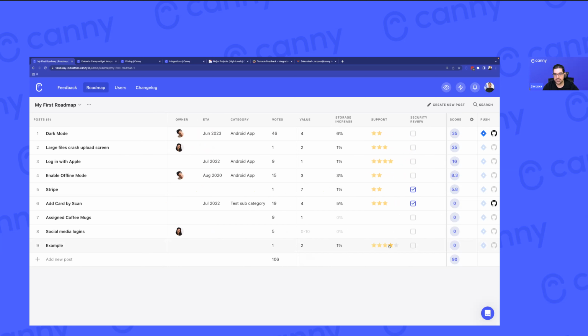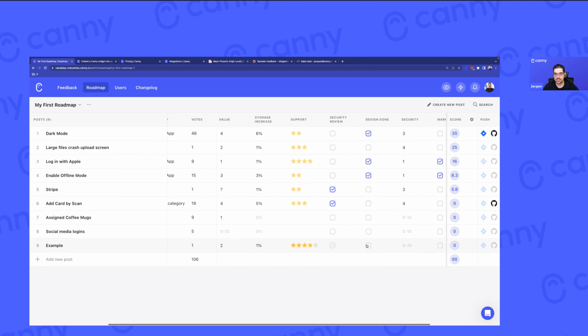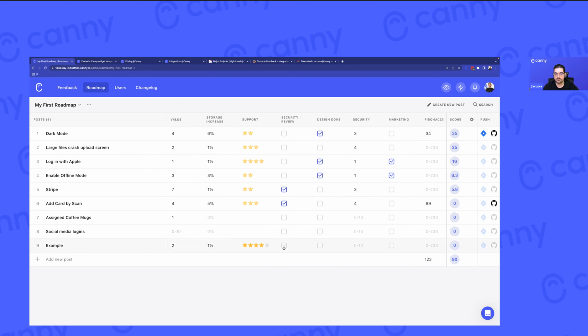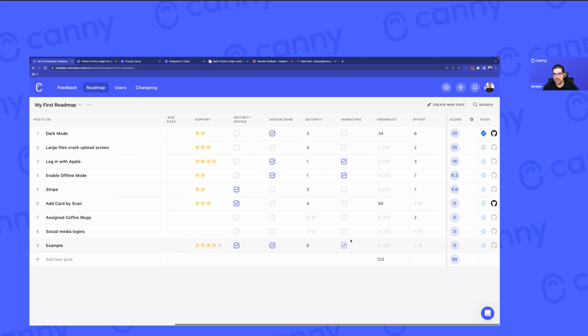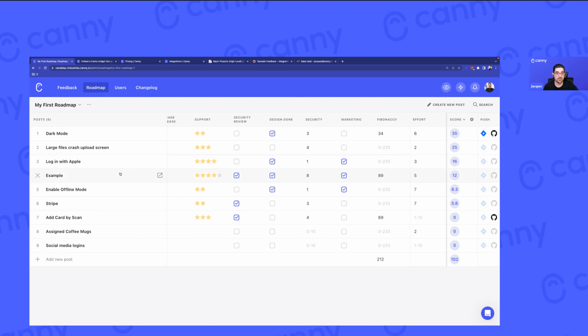Support, what is the rating on support? Well, support is going to have a lot to say here. So it's a 4-star from them. It's past security review, the design is done. The security factor here, marketing, and Fibonacci, whatever kind of things you want to weigh out here. These can be just about anything. And then we divide that by the effort score. Let's say this is going to be a 5 on the effort scale. So now that gives us a total score. We can go ahead and sort and see where that lies. So that's now number 4 on the priority list.